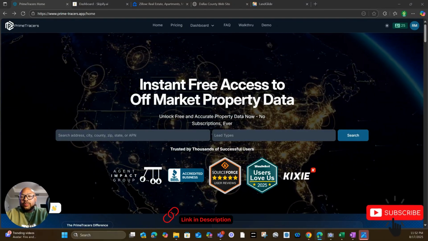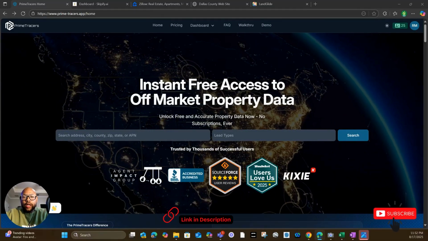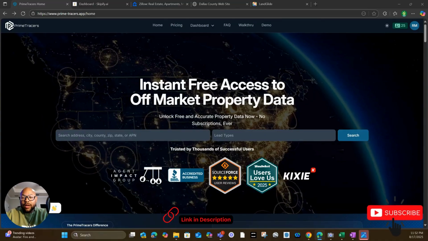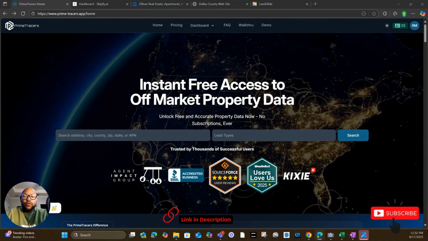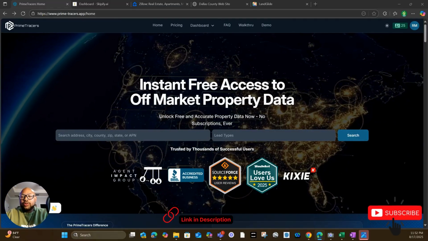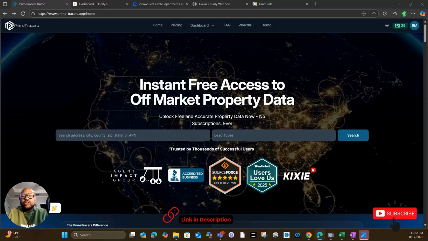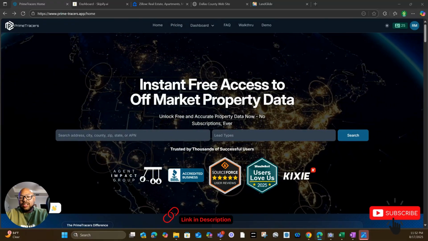So this is primetracers.app. Phenomenal tool, a great complementary tool to Skipify. I showed you Skipify before. Again, Skipify is my number one skip tracing tool, but Prime Tracers is returning some great data also. But I'm going to show you how we do this for less than 15 cents a lead.